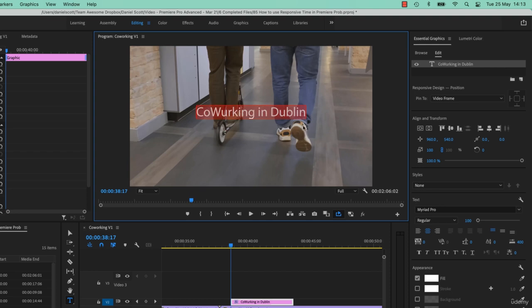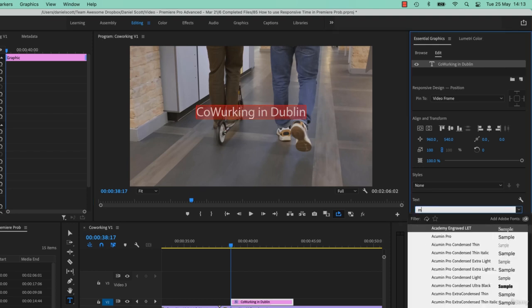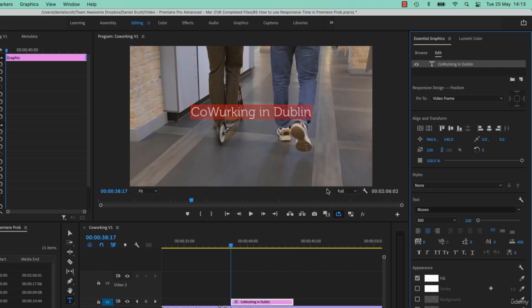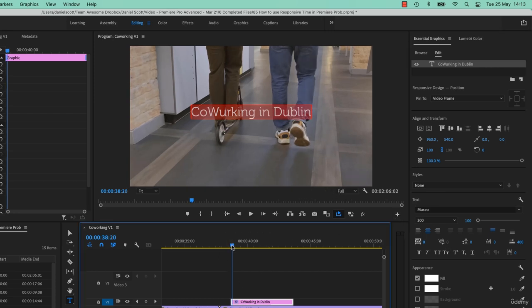Okay, if the font doesn't change, you gotta have it selected first. Let's try again. All right, that'll do. So we've got our bit of text. I'm gonna add some animation to it. In this case, there's no typewriter effect. We can do a bit of a wipe though. There is a typewriter effect in After Effects, but not in here.